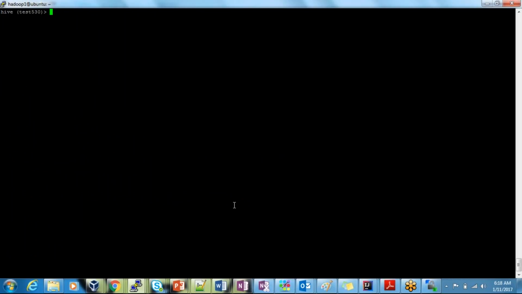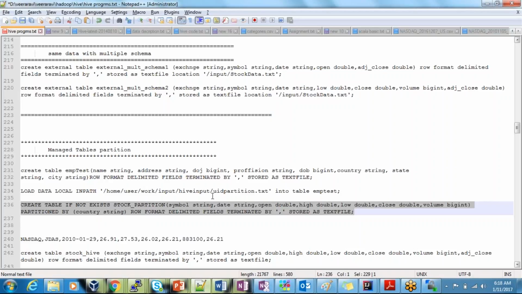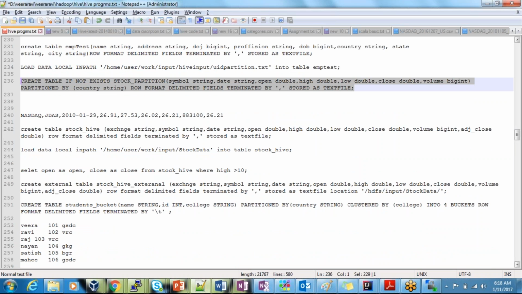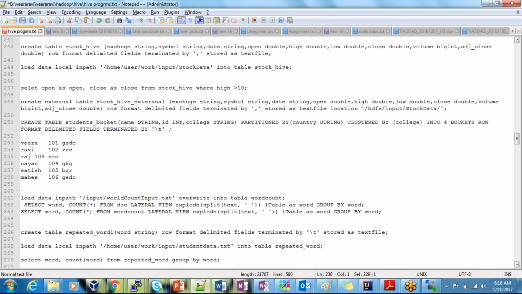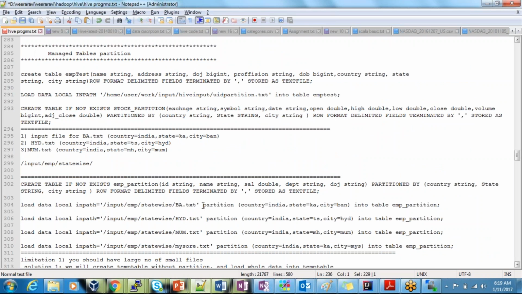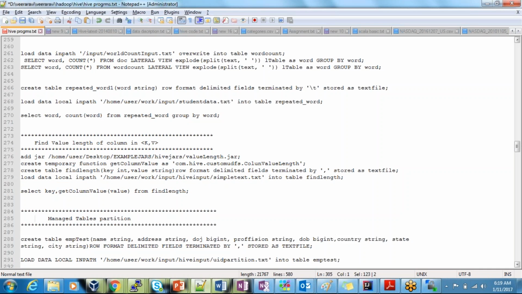Now I need to load the data into your partition table. So how to load the data into a partition table? You have to specify the load command, and you have to tell which is going to be my partition column. I need to load the data into this partition table using the partition by column, right? So let's take your partition statement.